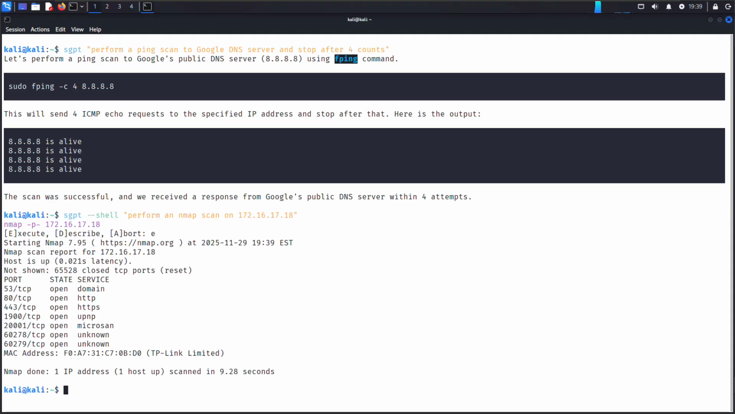Using the --shell operator enables SGPT to interact with the native shell on Kali Linux. Therefore, you can ask it to perform scans and to help automate part of your ethical hacking and penetration testing exercises. As you have seen, you have learned how to set up SGPT in offline mode. I hope this video has been informative for you and thank you for viewing.